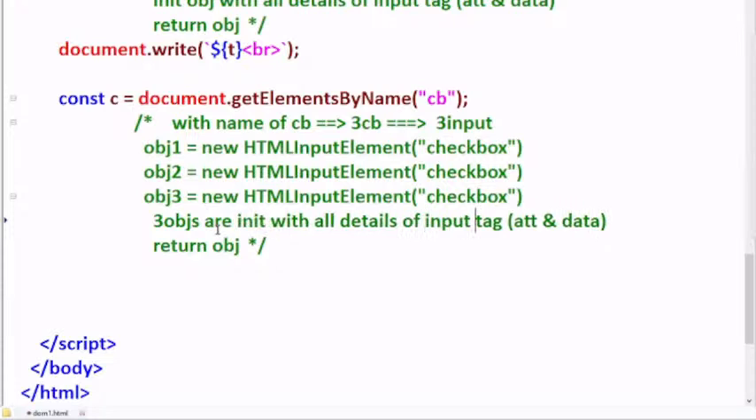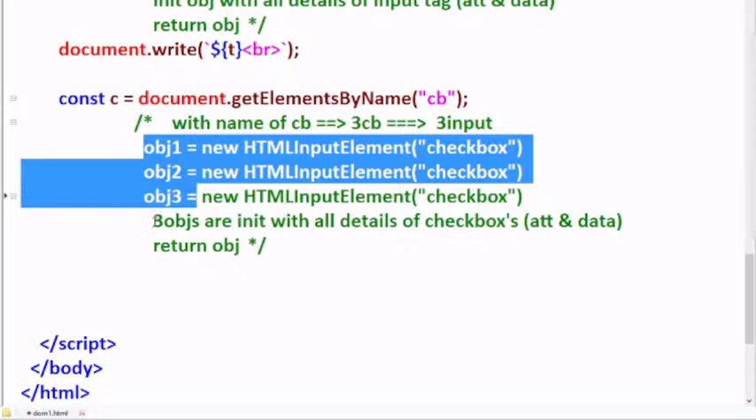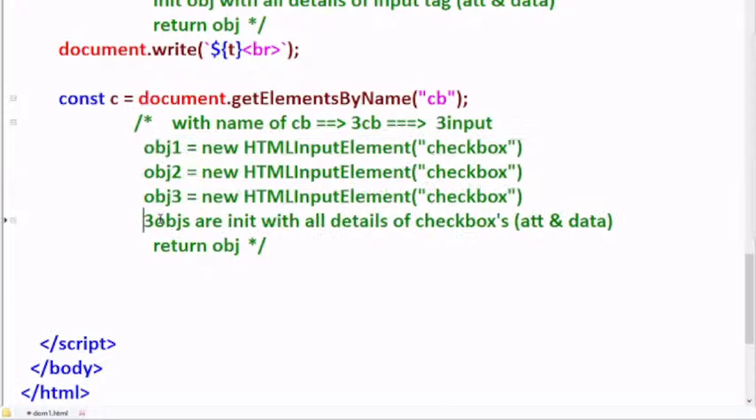with all the details of your checkboxes. Every piece of information: attributes, CSS styles, plus the data of the tag. Everything comes to that box set. That's what I meant by all details: HTML details available, CSS details available, and your data is also available. Everything is initialized to this object. After that, it is returning the 3 objects generally.